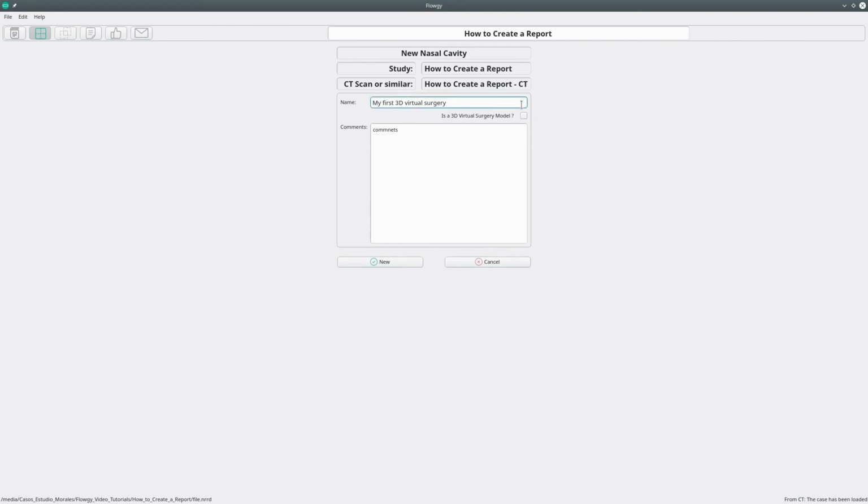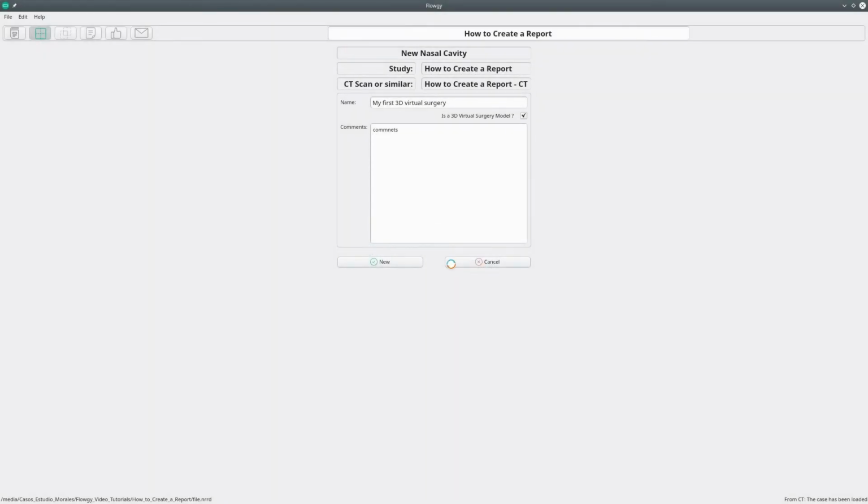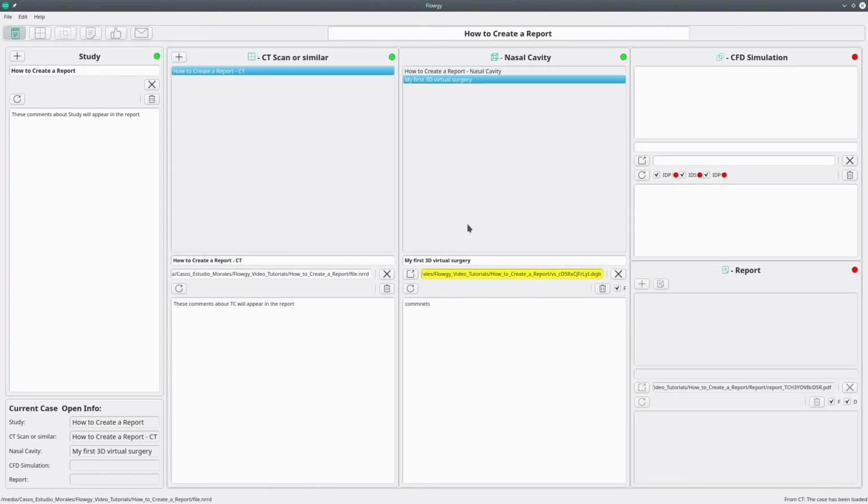Since we are working with a 3D virtual surgery, we do not forget to click the 3D checkbox. Each time we save a 3D virtual surgery, they will be displayed in yellow, so they are easily differentiable from 2D surgeries. And these are the basic tools for performing virtual surgery on a three-dimensional model of an anatomical structure.